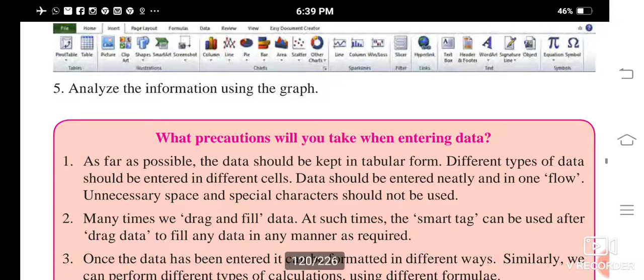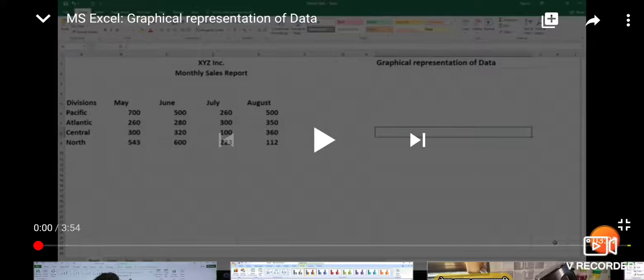Then analyze the information using the graph. So by using the graph, you're going to analyze the information which you have typed on the screen. Students, whatever I explained to you just now, I would like to show this practically, okay, so that you will understand better.